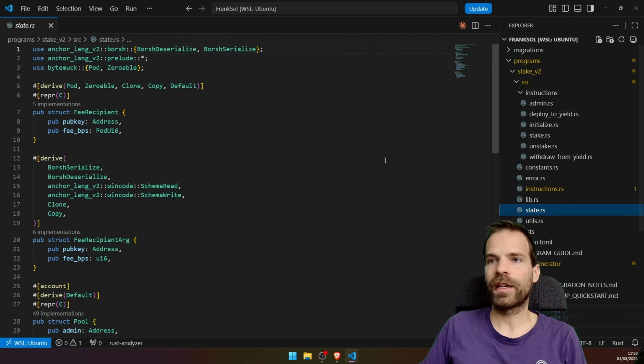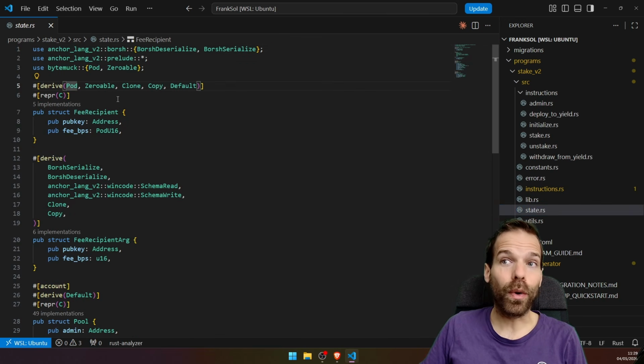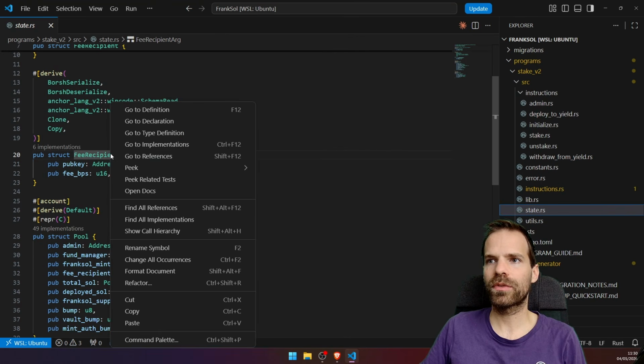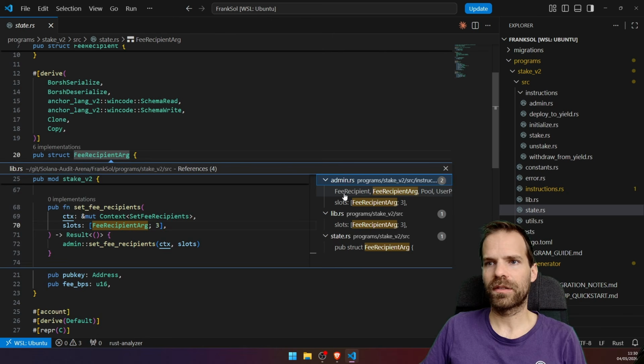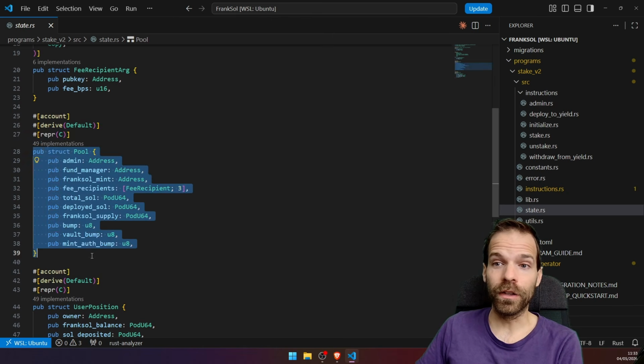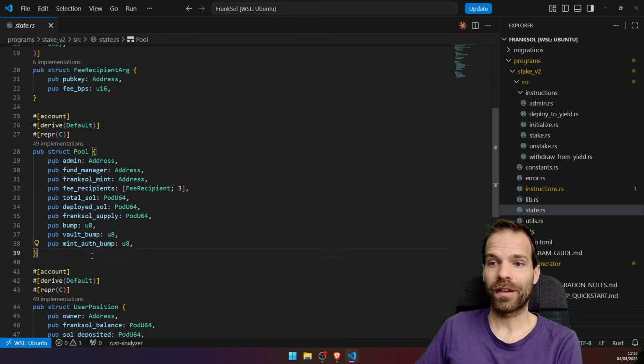Then I also really like to look at state as one of the first things I look at. See, it's a pod serializable. Nice. So a fee recipient argument. Interesting. Oh, so this is Pod and this is the pod version. Where is that being used? As an argument, I see. I love hacking, it's just fun. Okay, I'm already getting distracted. The pool, that's gonna be an interesting thing that lives in an account.